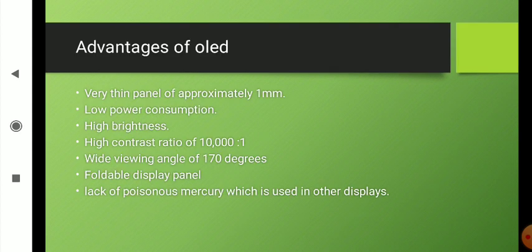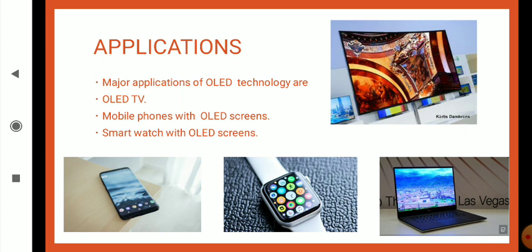Now, advantages of OLED: they are very thin, approximately 1 mm thick, with low power consumption, higher brightness, and a higher contrast ratio, which is not the case in LCD, and a wide viewing angle supporting up to 170 degrees without loss of emission. Foldable display panels are one of the best examples of OLED, and there is a lack of poisonous mercury, which is used in other displays like LCD, CRT, etc.